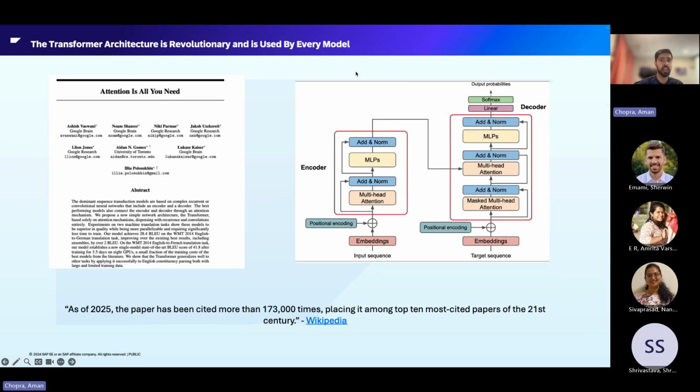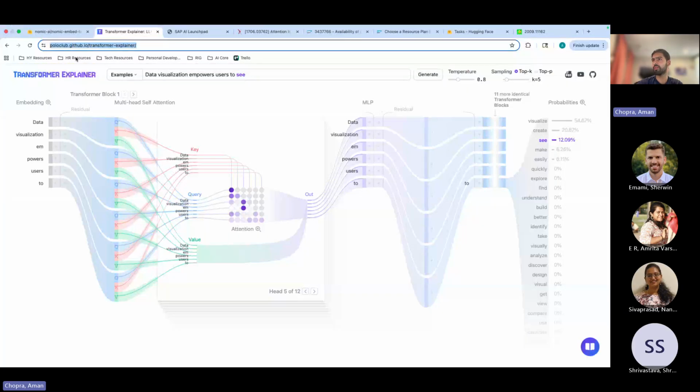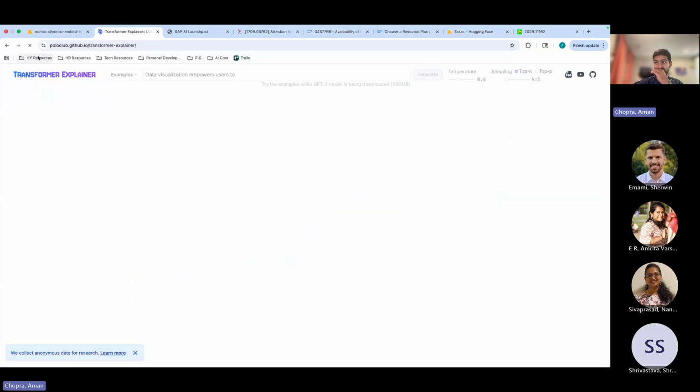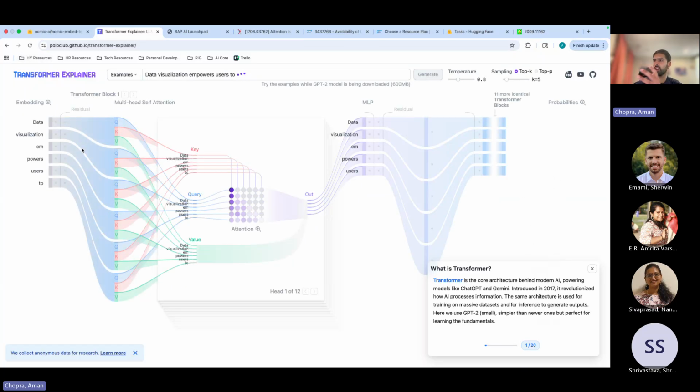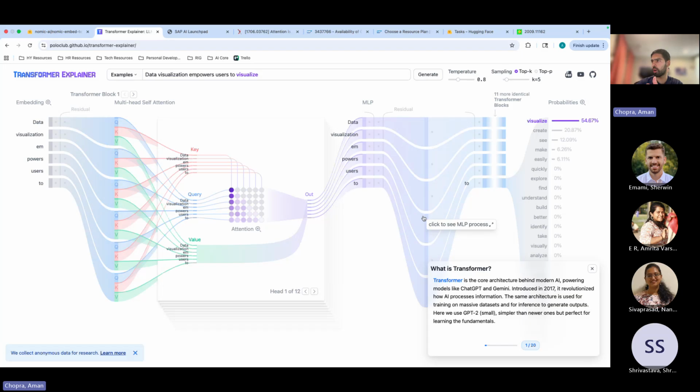With that said, let me talk about the transformer architecture a little bit. I found a pretty cool visualization, and I really like how it works. So this represents the decoder of the transformer architecture, because most LLMs are going to be using this decoder architecture. Step number one: suppose we have this input sentence which says "data visualization empowers users to", and the goal of our language model here is to predict the next token given the context.